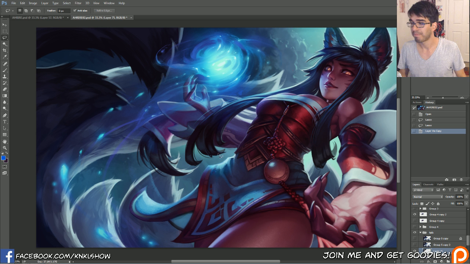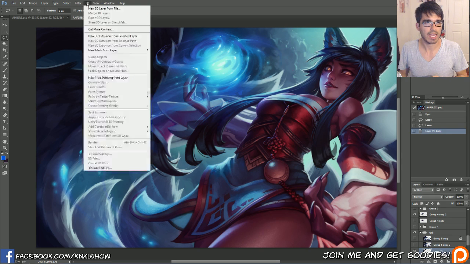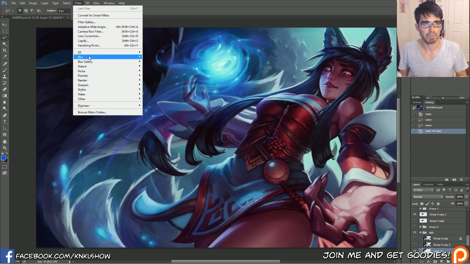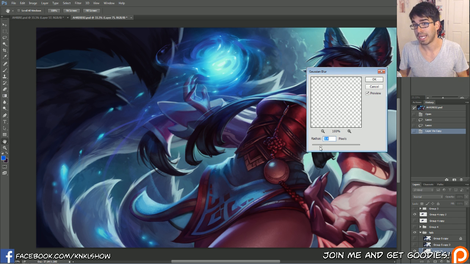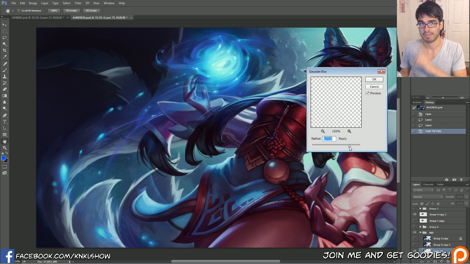Control J, which is the shortcut for duplicate up. All right, so now let's go ahead and go to Filter, Blur, and then you're gonna go to Gaussian Blur. Okay, and now here's your magical tool. Look at that. Now that you have selected the tails only, you can blur them. Can you see that happening? Can you see them getting blurred?